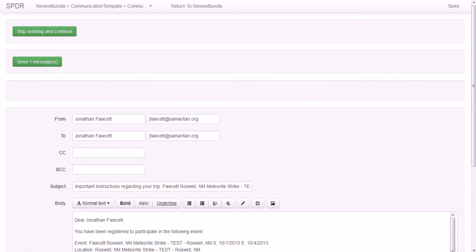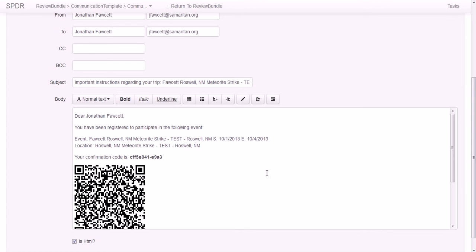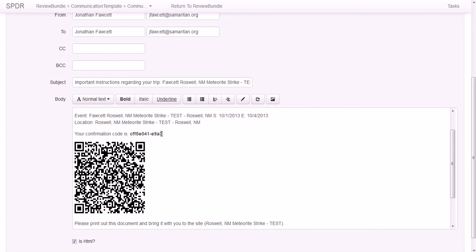An email is created and pre-populated with information including the event, the location, and the confirmation code. The confirmation code and this QR code are used to check in at the site. So when volunteers arrive, they can either enter this code or they can have this code scanned by a smartphone with a QR code reader.